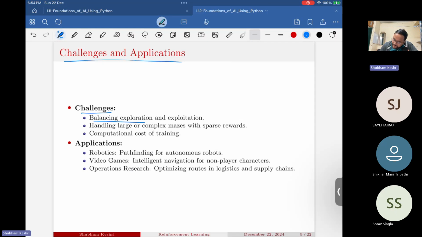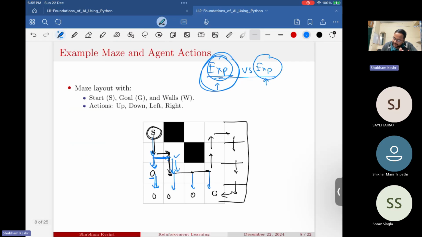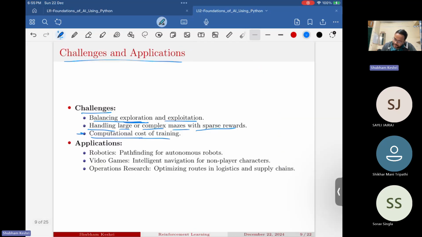So challenges. We should balance between exploration and exploitation, right? Handling large and complex mazes with sparse rewards can be done. Computational cost of training: when the maze becomes large, the computational cost increases.